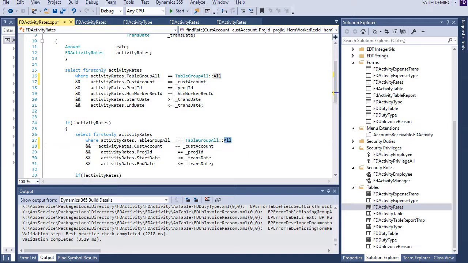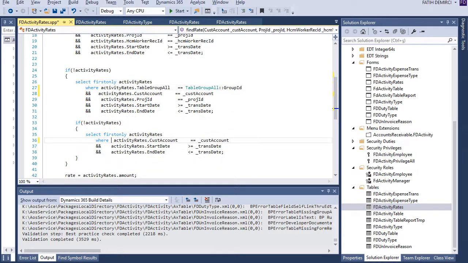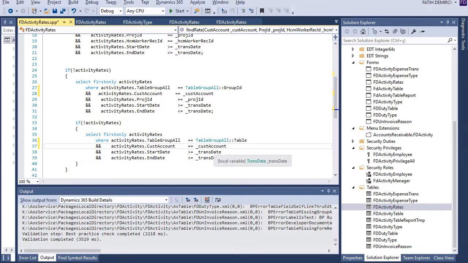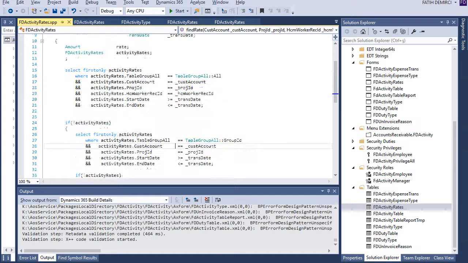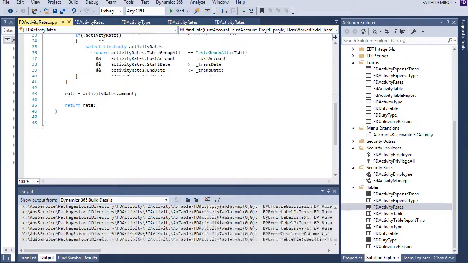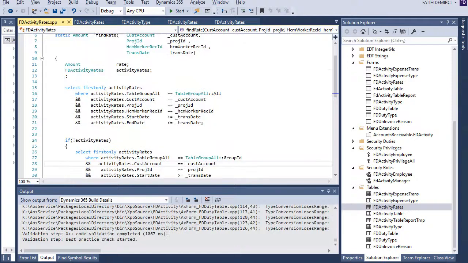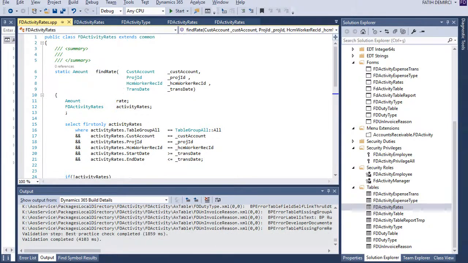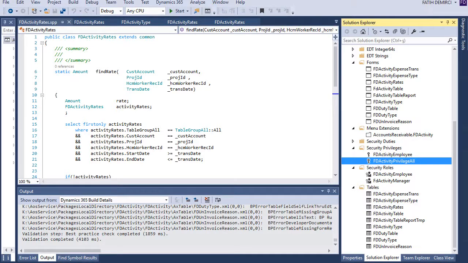Of course, this should be group, and should be, and this one table. Okay. Now we can use this method in our reports. Let's look at our report.